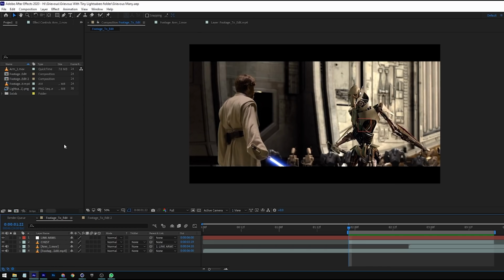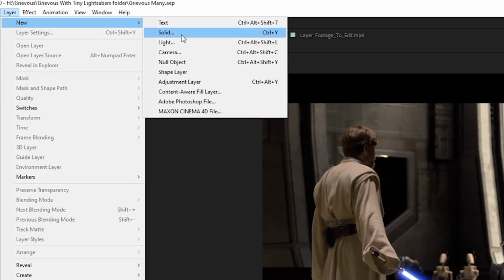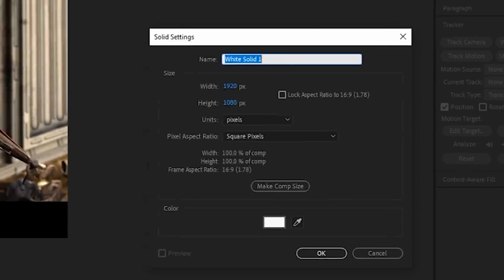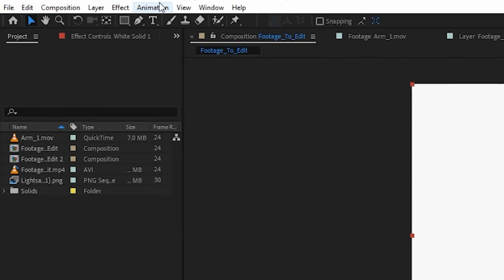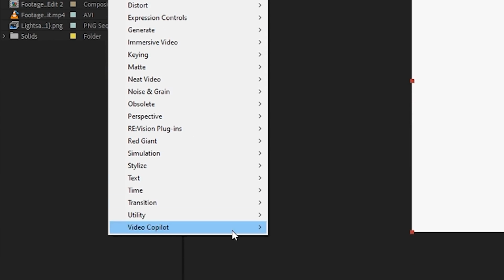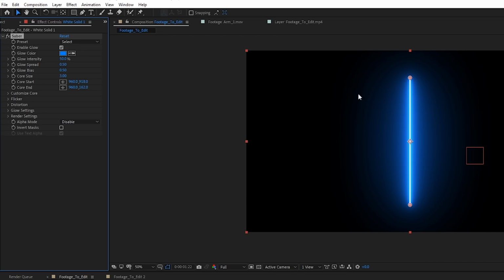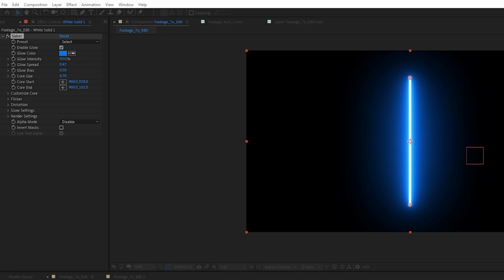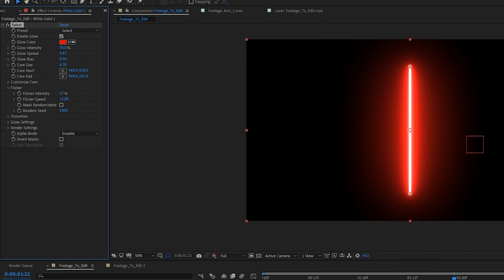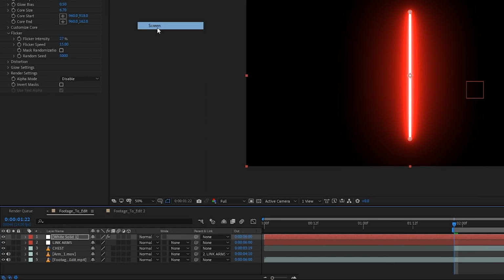Now, we want to add a layer that has this Saber plugin on it, so we'll start by making a new solid layer. We'll hit OK, and we'll go into Effects and scroll down to Video Copilot and hit Saber. We want to play around with the thickness here and find a type of color of lightsaber that works well. And finally, let's change the mode of this lightsaber layer to screen.